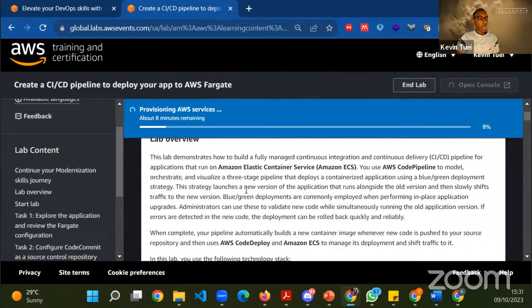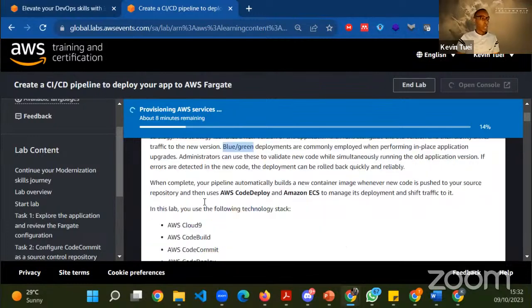This strategy is all about creating a new version of the application that runs alongside the old version, then slowly shifts the traffic to the new version. That is what we call the blue-green deployment strategy. Blue-green deployments are usually employed when performing in-place application upgrades. And just know that administrators can use these to validate new code while simultaneously running the old version of the application. So if there are any errors detected in the new code, the deployment can easily be rolled back very quickly and reliably.